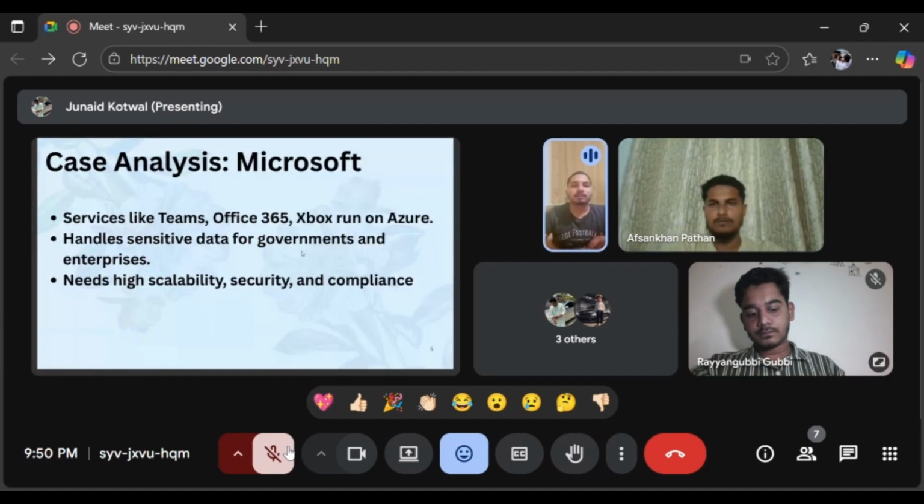So if we come to the case analysis, it examines Microsoft as a real world example of cloud deployment. Major Microsoft services, that is Teams, Office 365, or Xbox, run on Azure infrastructure. Azure manages sensitive data from government and enterprises, showing its reliability and trust. Microsoft operations require high scalability, robust security, and compliance, essential for global service delivery.